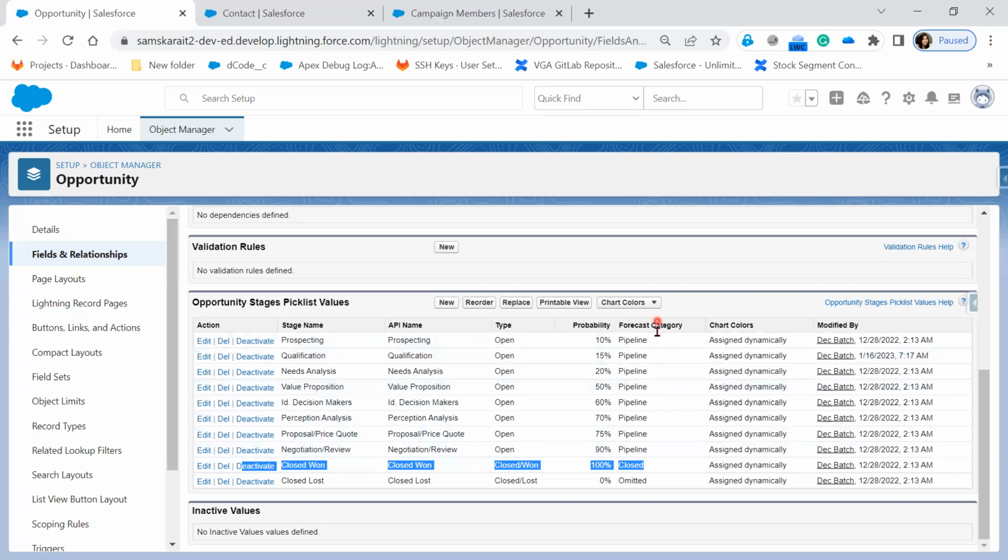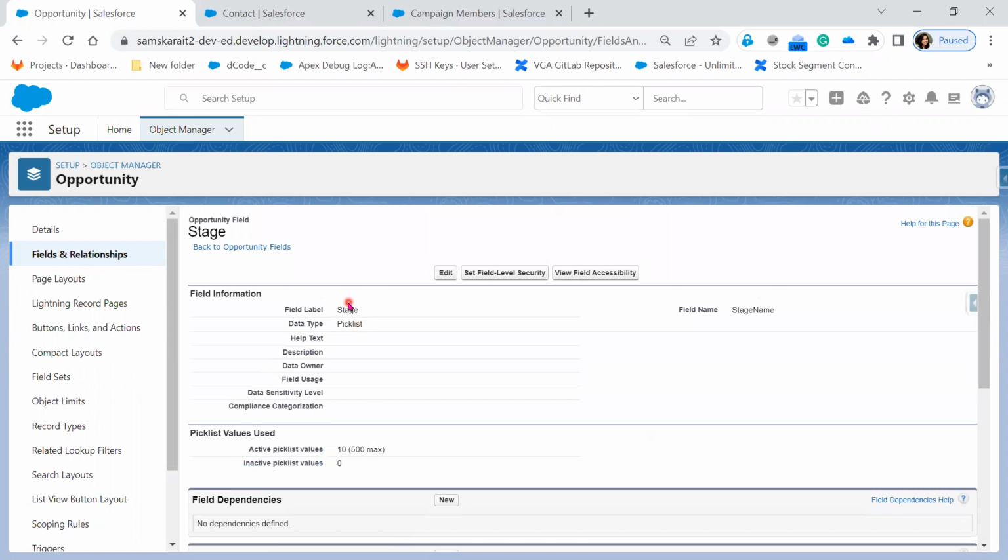Now, till this point, it is a pipeline. Forecast category is pipeline. As soon as you change to closed won, forecast category is changed to closed. If it is a closed lost, that means omitted. That means either we rejected or they rejected it. It is 0%.